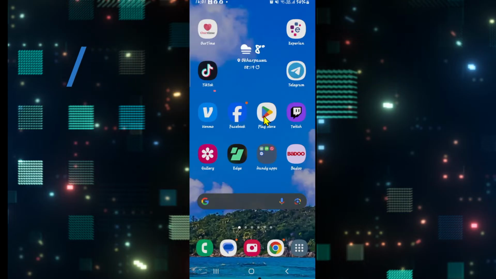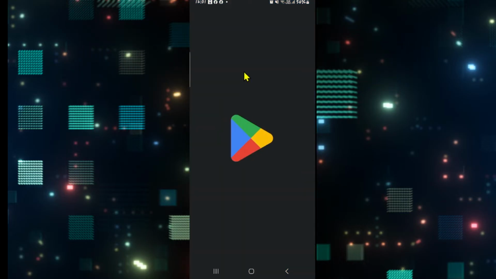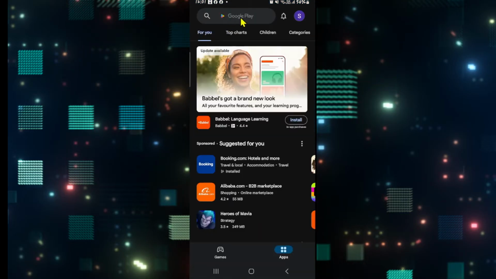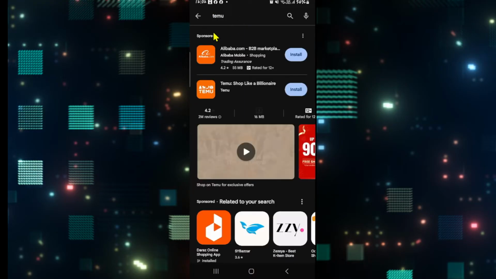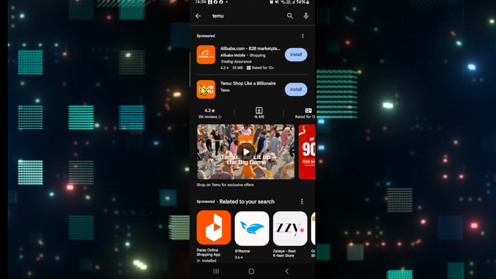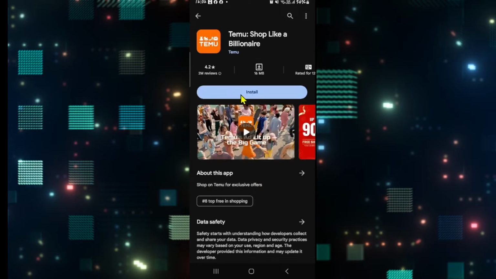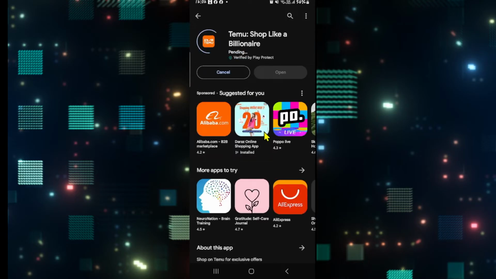First of all, open up the iOS App Store or the Google Play Store depending on your device. Then simply tap on the search box and then type in Temu and start your search. Now once you find the Temu application, go ahead and tap on it and you will see the install button. Tap on install and this will begin the download and installation of the Temu application on your smartphone.